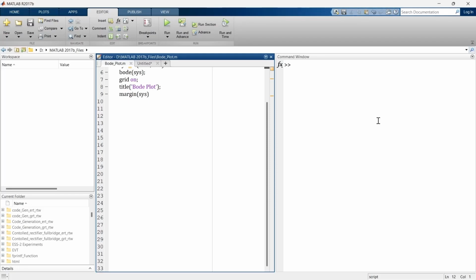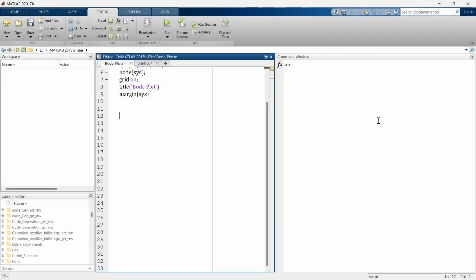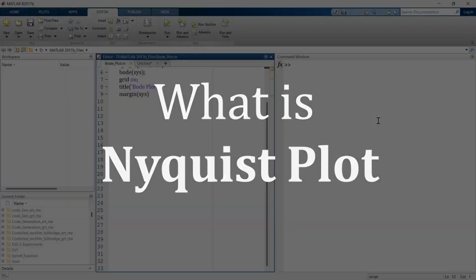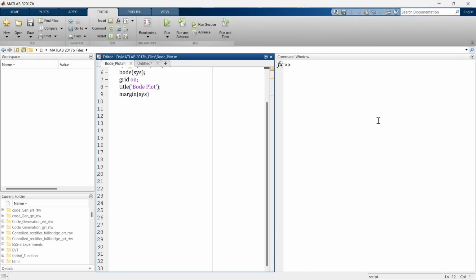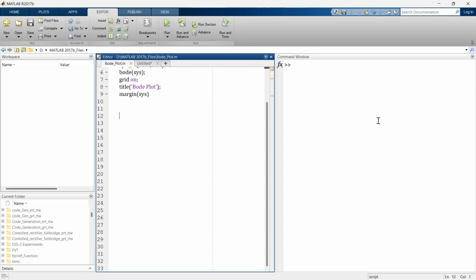So here in this video we are going to learn how to create a Nyquist plot in Matlab with just a few lines of code. So let's get started. What is a Nyquist plot? The Nyquist plot is a graphical tool used to analyze the stability and frequency response characteristics of a system. And I assume that when you are here searching for how to create a Nyquist plot in Matlab, then you are aware of what a Nyquist plot is.